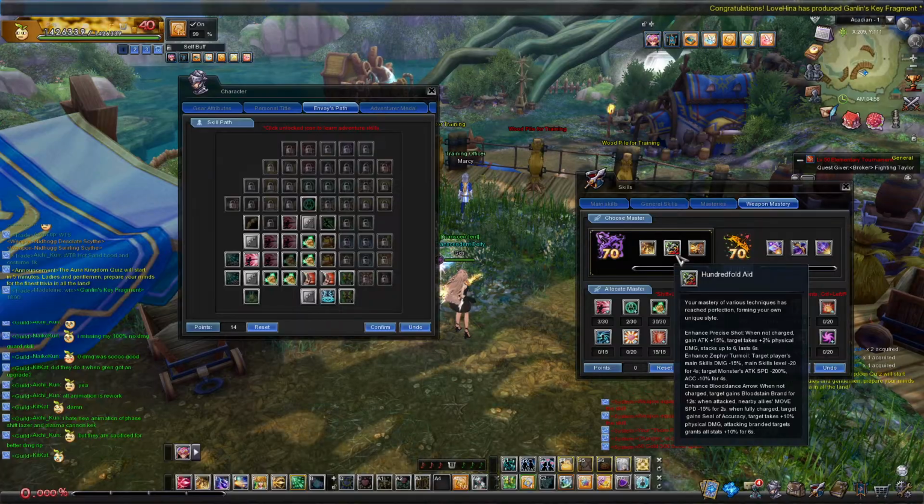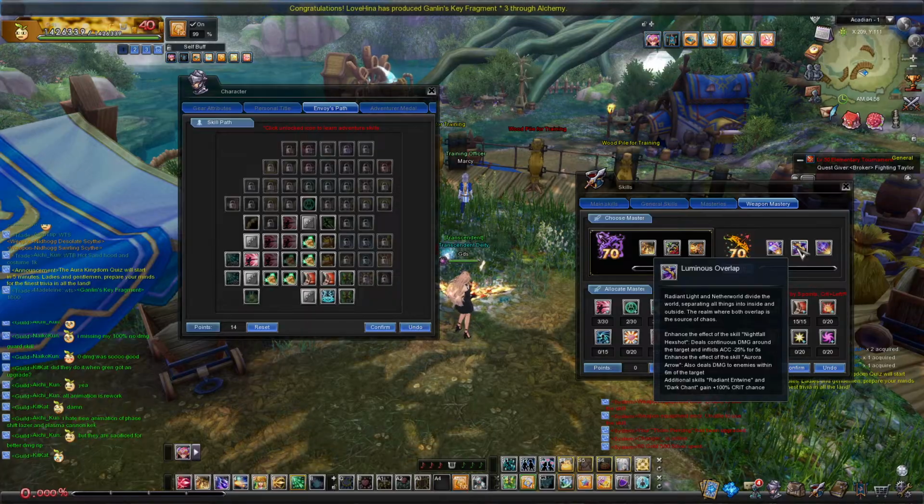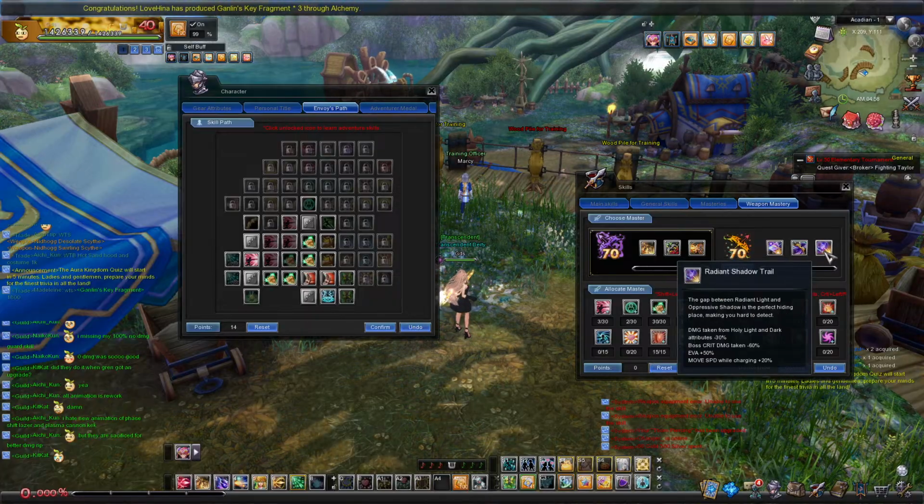Zephyr Turmoil, Blood Dance, Arrow, Precise Shot. No, I don't think it can freeze anything anymore. That's pretty sad. I actually loved you.